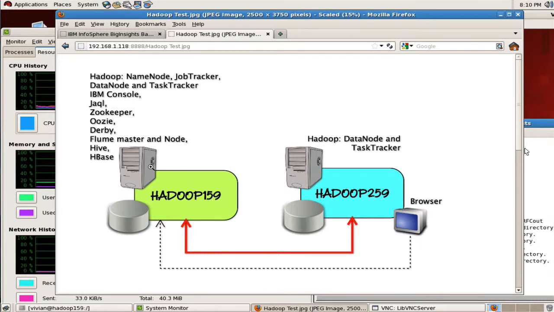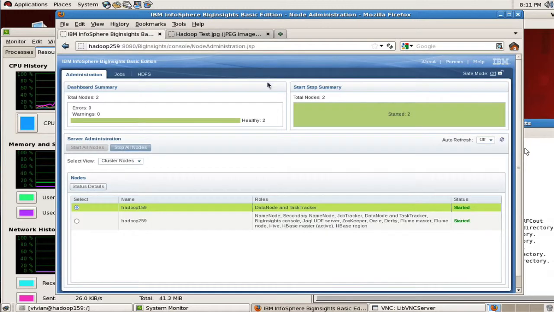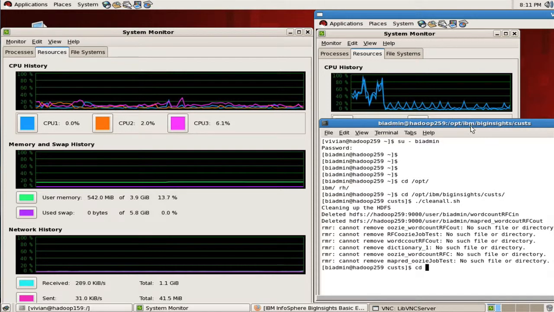There's a Hadoop 159 with its own machine and a disk, and it runs all these things, the Hadoop name node, job tracker and task tracker, and a console and Uzi and Flume and everything. And then there's Hadoop 259, which is really just a data node and a task tracker. So this browser is currently running on 259, and I'm viewing the console on 159, but that's not really very important. So there it is. So what I have in the two machines, and of course then you can have 5, 10, 20, 50, 100 machines.